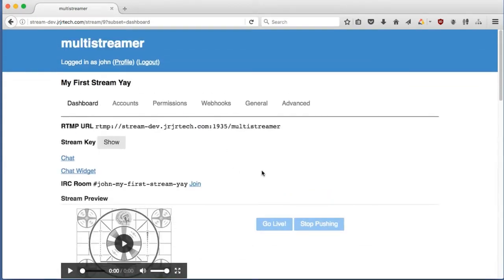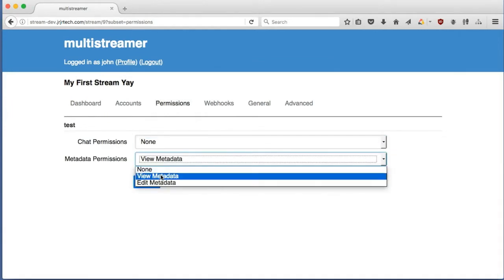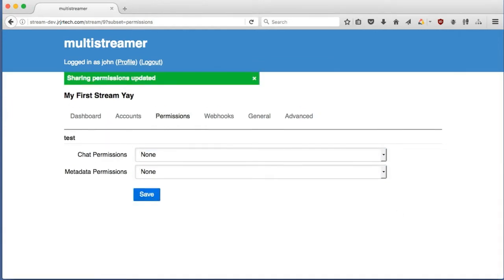And if you have the preview required setting on, they'll be able to look at the preview and hit the go live button for you. And yeah, those are the different permissions you can set up for other people with accounts on the system.